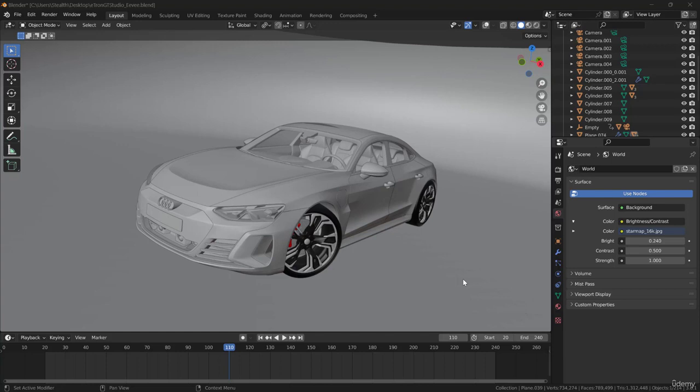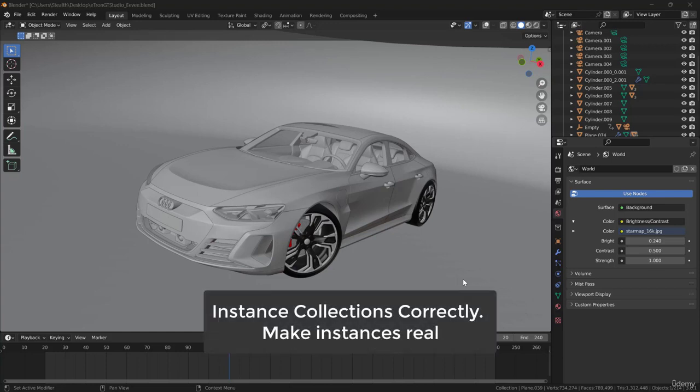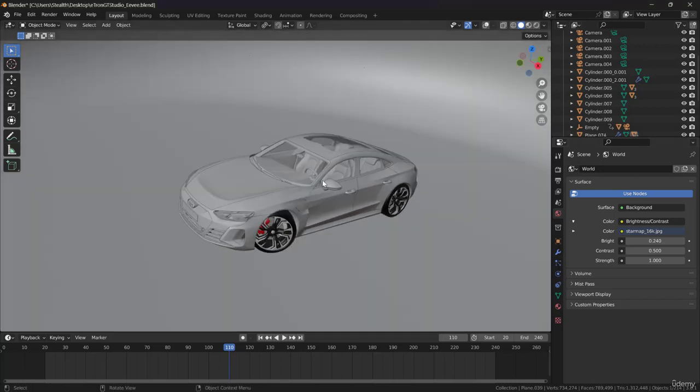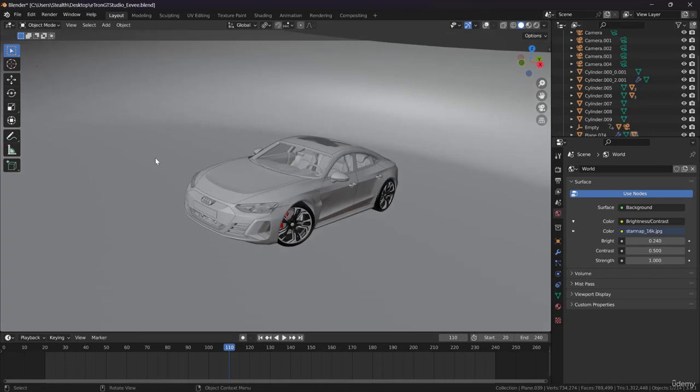In this video, I will quickly show you how to instance collections correctly and also how to make them real objects if you ever need to. So first of all, why do we need to create instances of collections? Why is it important? It's important because, for example, if you want this car to be multiplied, right?